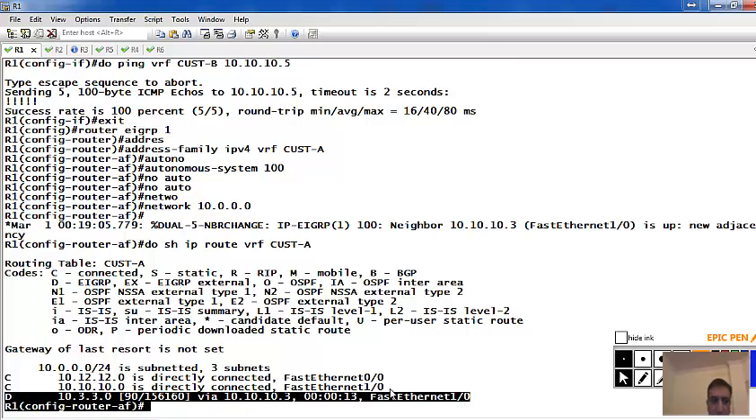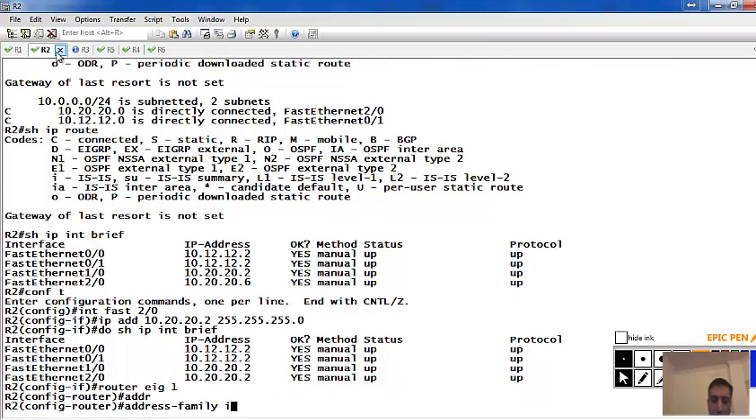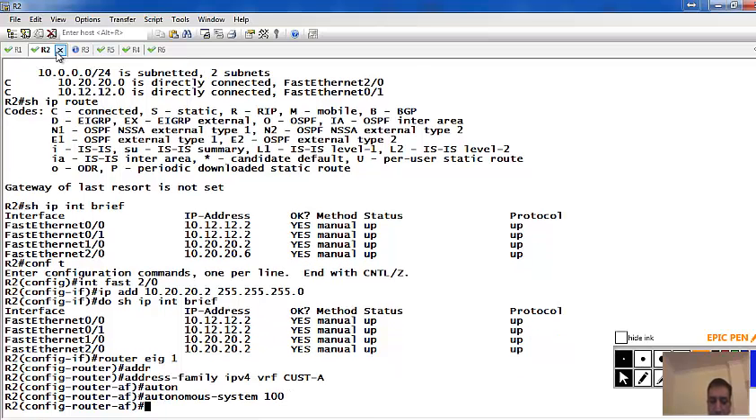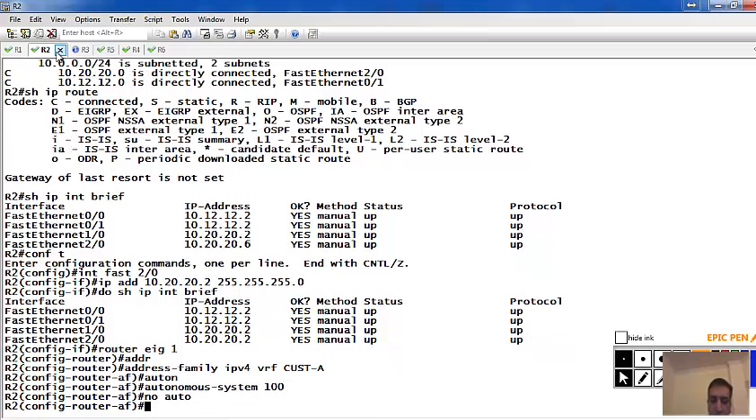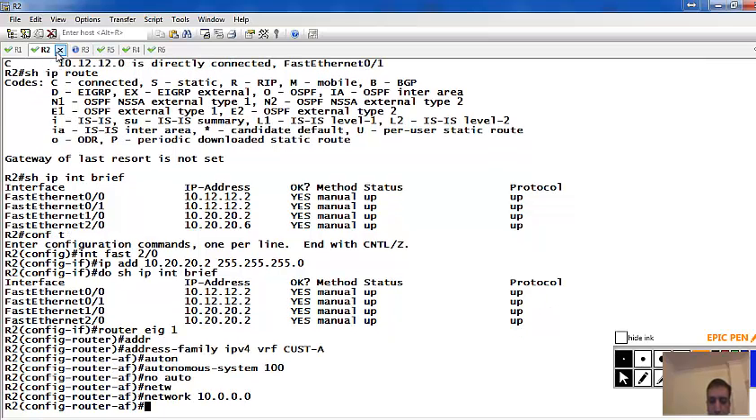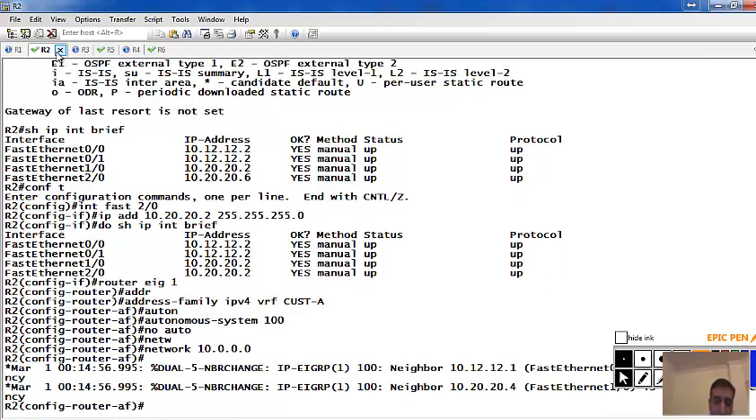And to complete this, I'll go to router 2 and do the same exact thing. Router EIGRP, this number is for the global routing table, so it's irrelevant. What needs to match is the router autonomous system that you do under the address family for VRF cust. So that is this one. This needs to match all the neighbors over here. No auto summary. Network 10. That includes both 10.1.12 and 10.1.20. And my neighbor relationship with 10.1.12 is done.